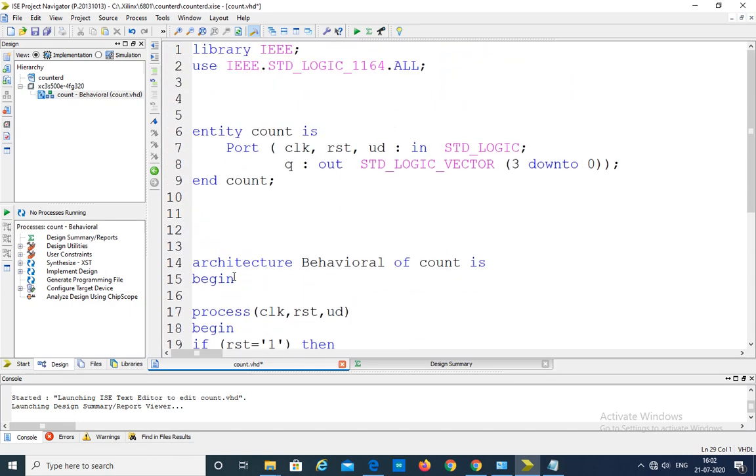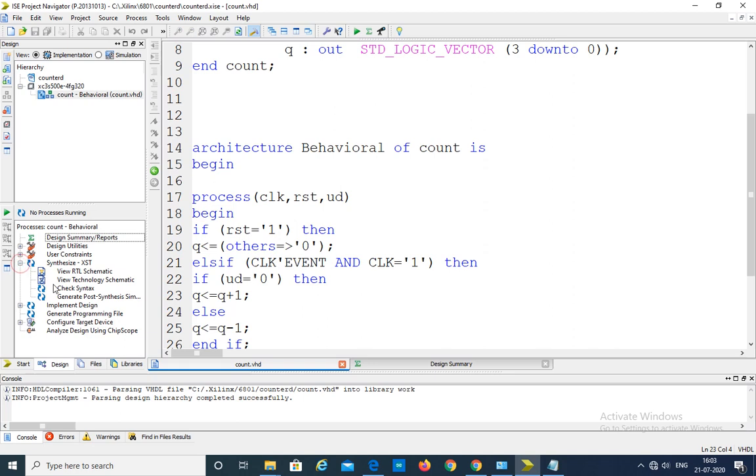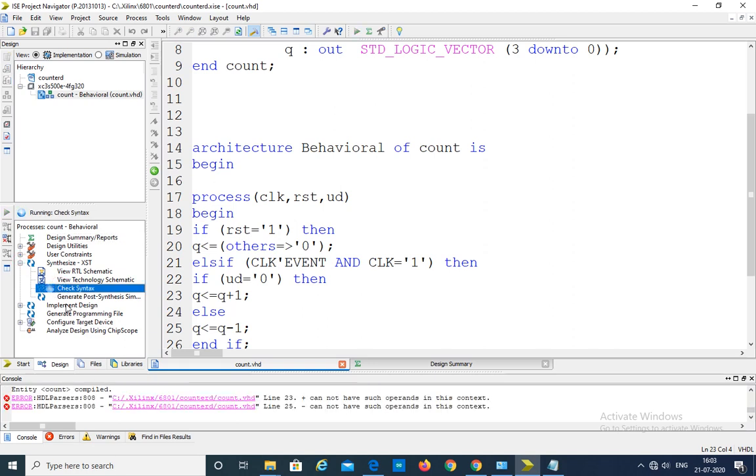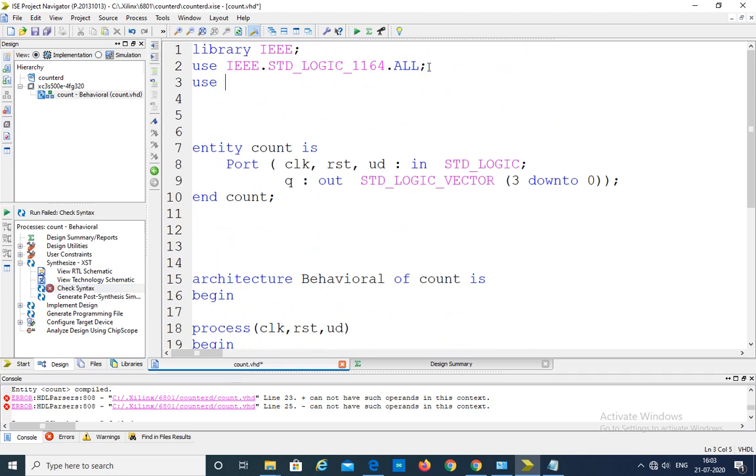So now save this one first. At line 23, a semicolon is missing here, so click on save. Then synthesize, check syntax. It is saying that plus cannot have such operands and minus cannot have such operands. We are using the plus and minus symbols here, so that's why we have to use one package here.